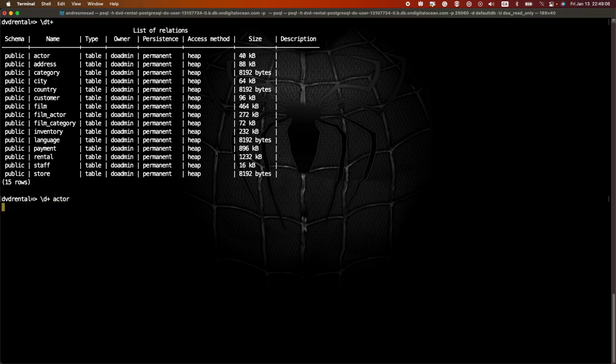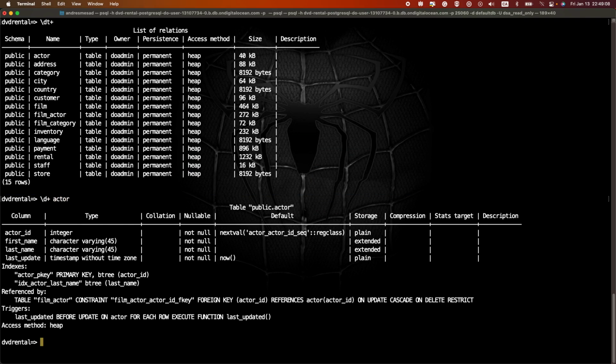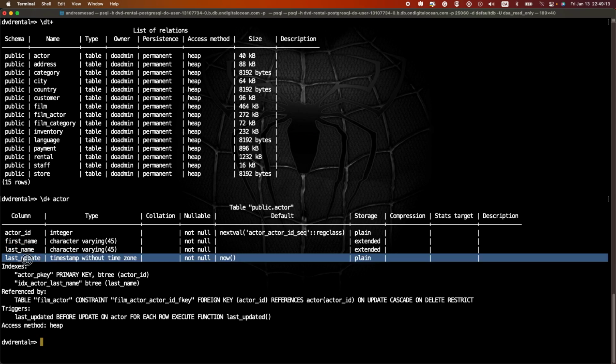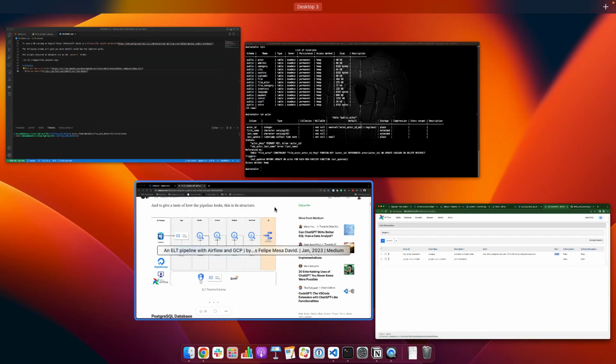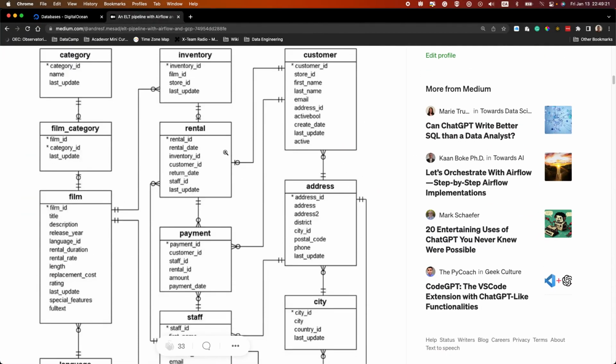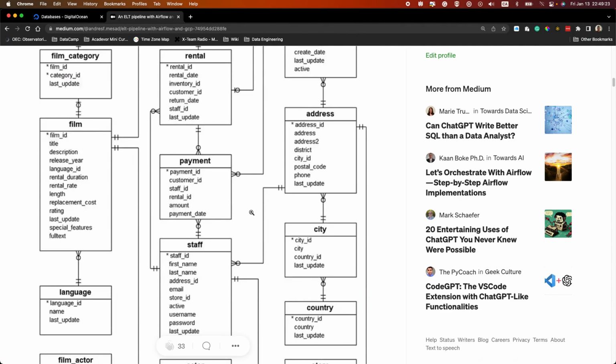We can check any table schema. As you can see here, the actor has the actor ID, the first name, and last update. And of course, as you just saw before, here we have all the relations between the tables.